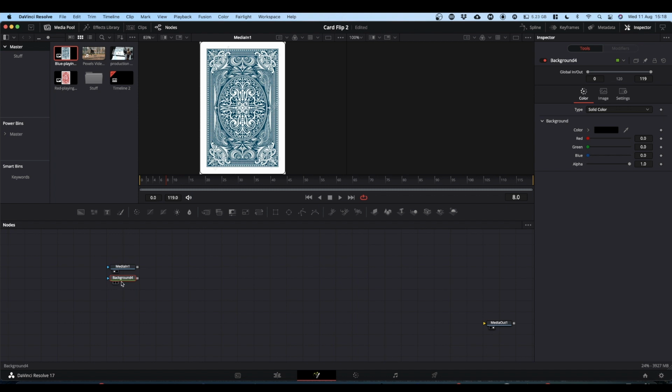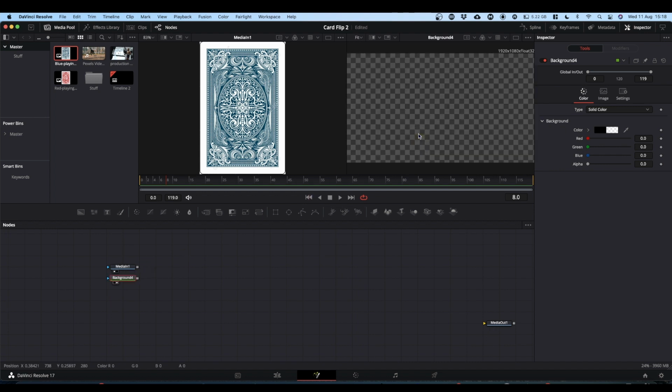With your background selected, i.e. it's got a red outline, come over to the inspector. If the inspector's not open, you can just click up the top here and then come down, and where you've got alpha, just drop it to 0. What that does is it makes your background transparent.